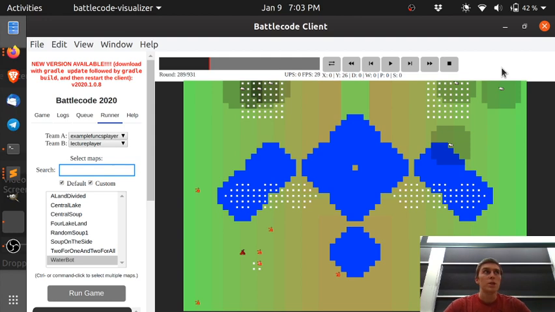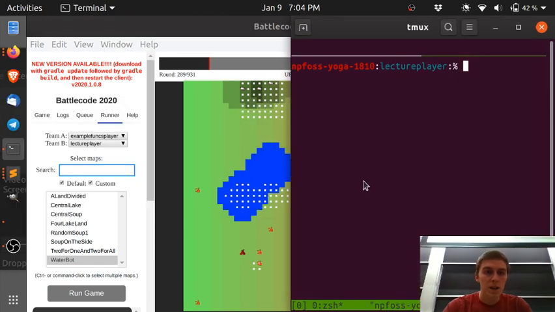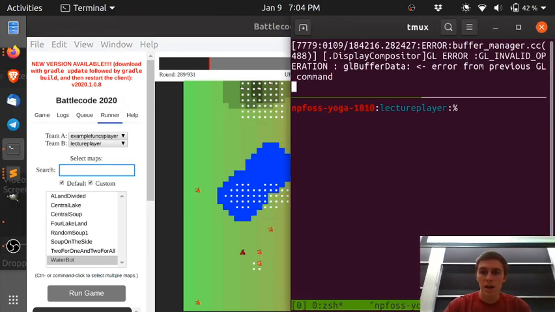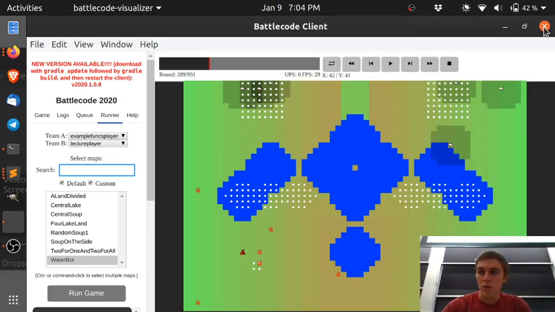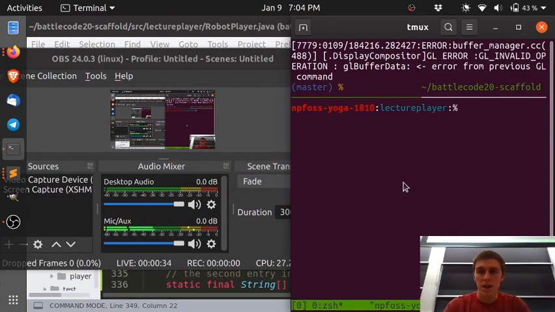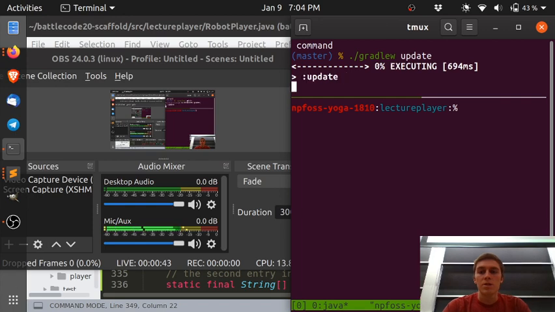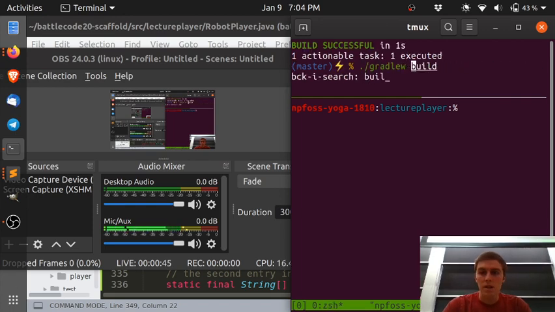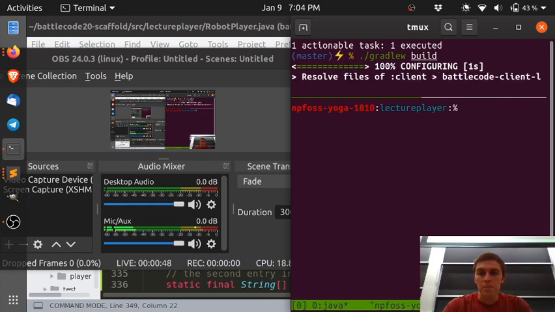So the food should be here in a couple minutes, but in the meantime, this is your daily reminder to Gradle update and rebuild the client. Version 1.0.8 was just released, just in time for visualizing the blockchain, among other things. So yeah, definitely get that. And oh yeah, there we are.